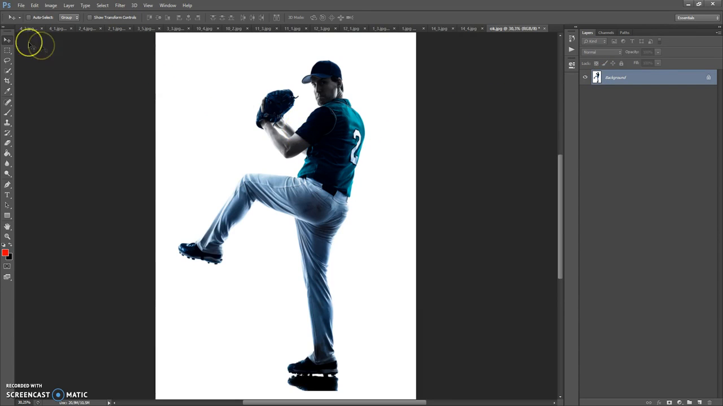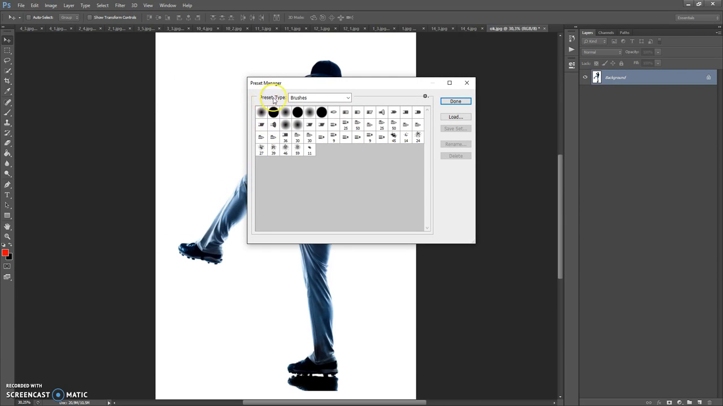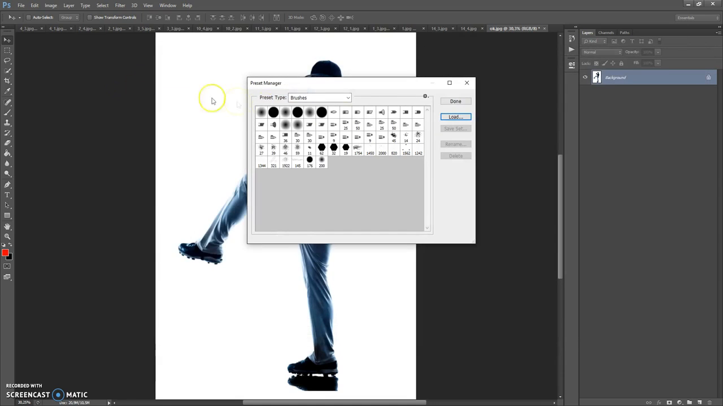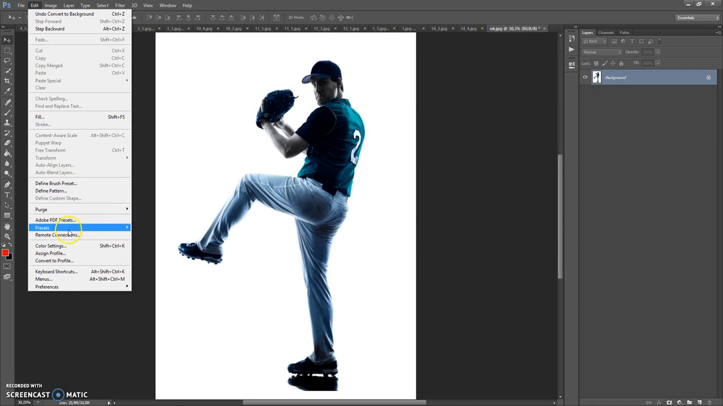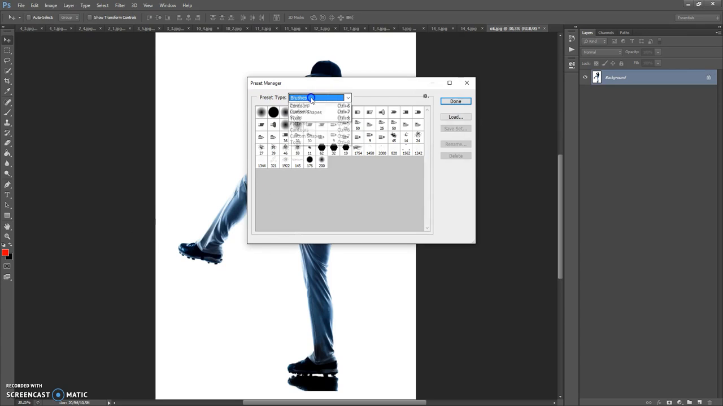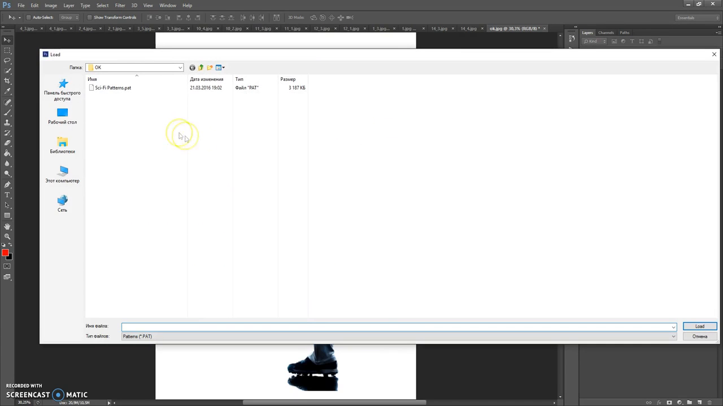For that, go to Edit, Presets, Preset Manager. In preset type, select brushes, click load, go to the load folder and double click on the Sci-Fi brushes file. Okay, done. Next step, open the patterns file. For that, go to Edit, Presets, Preset Manager. Now in preset type, select patterns, go to the load folder again and double click on the Sci-Fi patterns file.